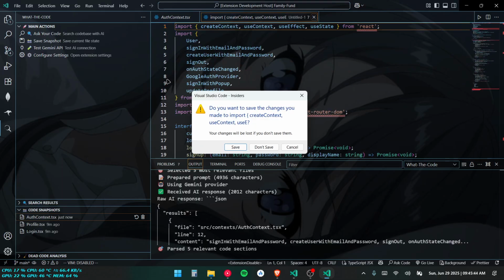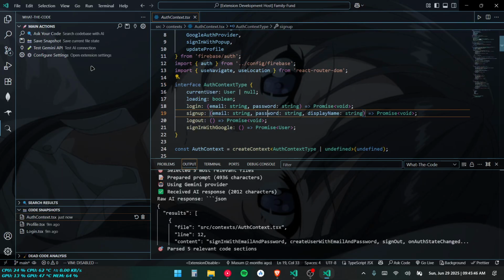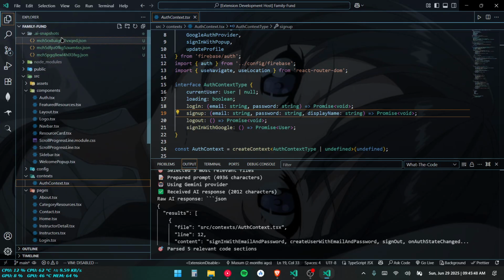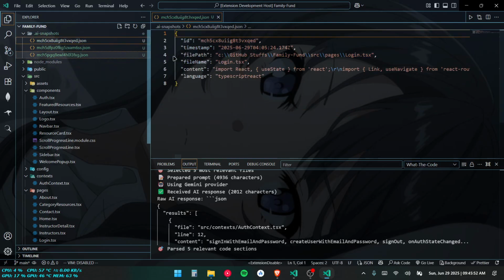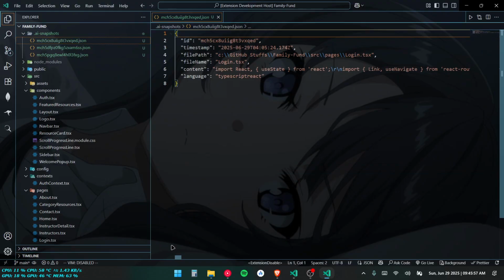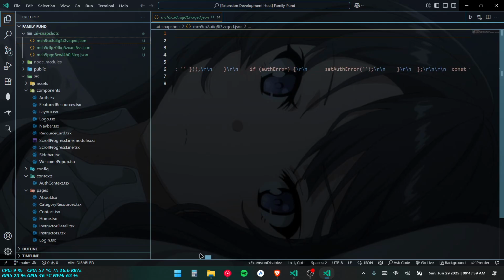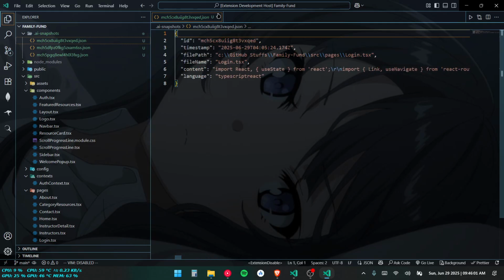Also, in the main code base, I don't want to save that for now. In the main file, you will have another folder as well called DI snapshots. Here you will have a .json file which has all the metadata of the code you have copied. So it is a much more convenient process. It is not that different from Git stash if you have used that.